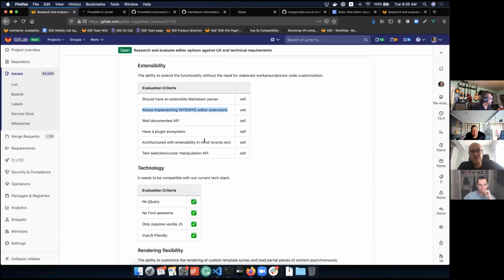I think supporting Gatsby and supporting Node will be our next goal, right? In supporting SSG generators. So having that package available for us will speed up that process.